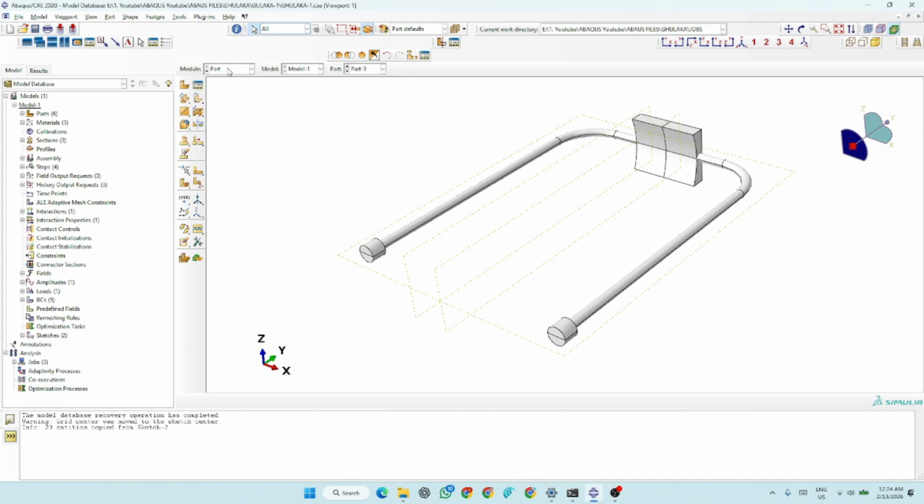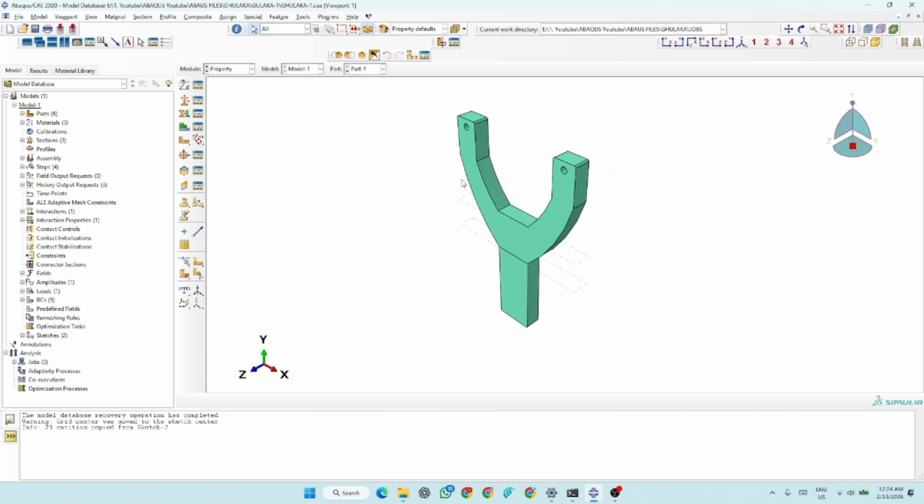After that, we would like to come to the Property module. We would like to create some materials, and then we would like to assign that material to the different parts of the structure. So first of all, I would like to create wood material. I have already created these wood properties. You can copy and paste them in your structure.